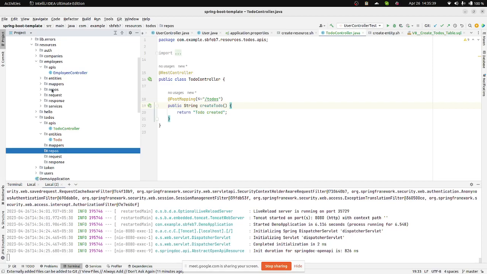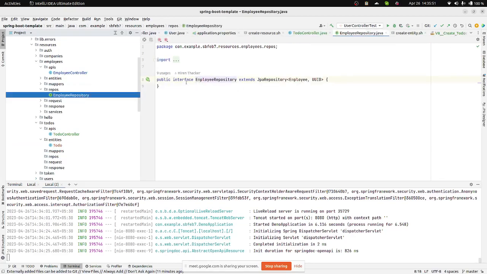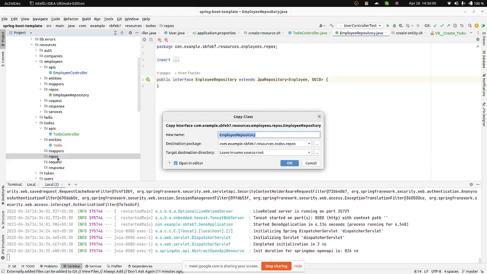So if sometime later you want to switch from Hibernate to some other ORM, you can do that. That's why you will hear me using these two words, JPA and Hibernate. But right now we can assume them to be working together. For the repository, we'll just copy from one of the existing ones. In the repos folder, we'll call this to-dos repository.